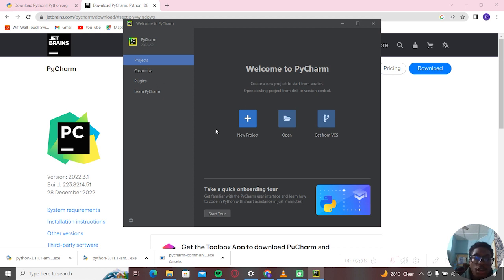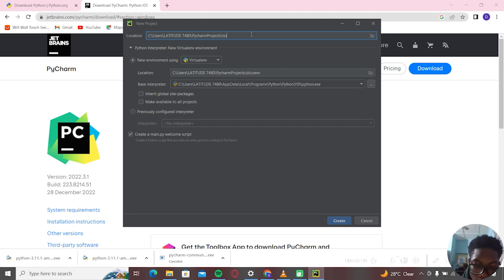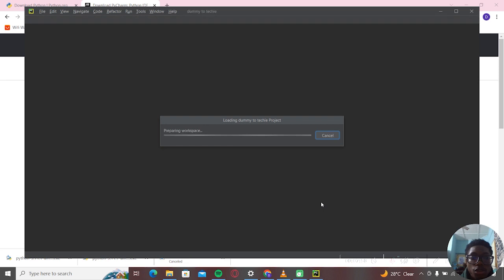New project, everything here. You can select a new project if you want, and once I select it, it's asking me for the name of the project right here. So I can change the name of the project to Dummy to Techie. That's what we're about. It's showing me the interpreter I'm using, Python 3.10, because I showed you that initially. Inherit global packages, you don't need any of these. Don't worry about all this, it's going to work. That's why it's called an IDE. It helps. All right, so create.